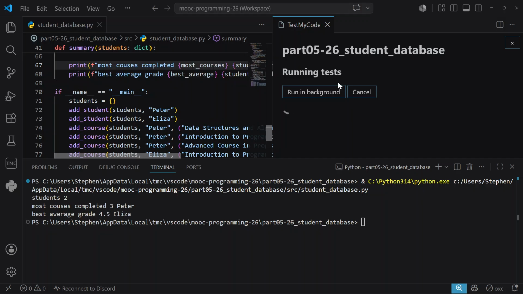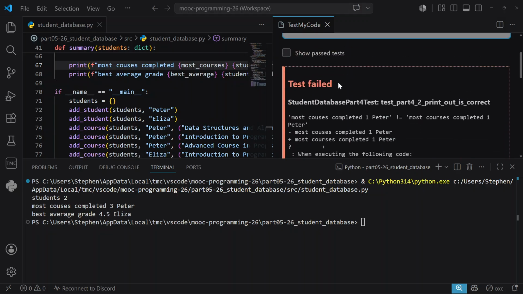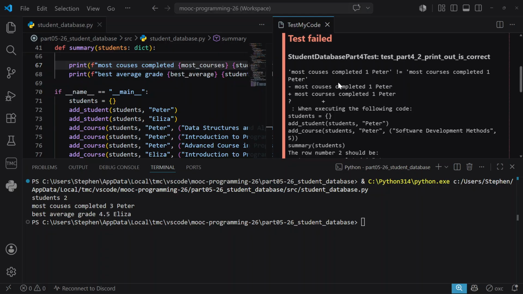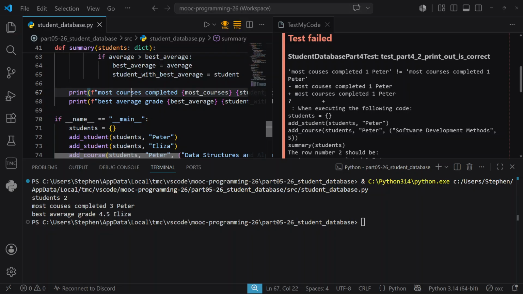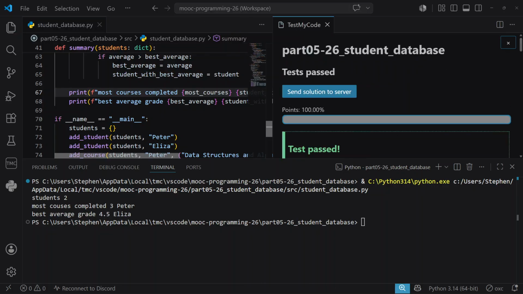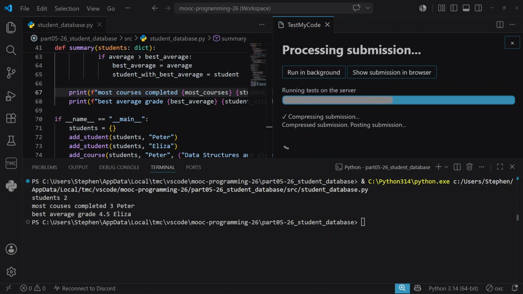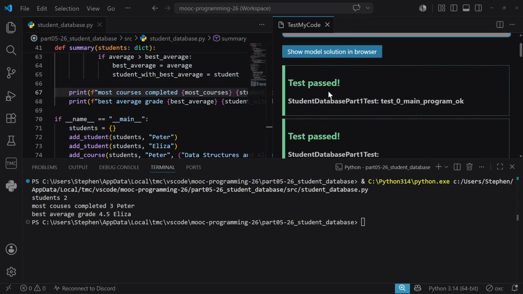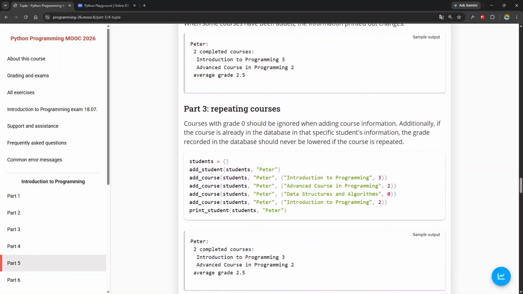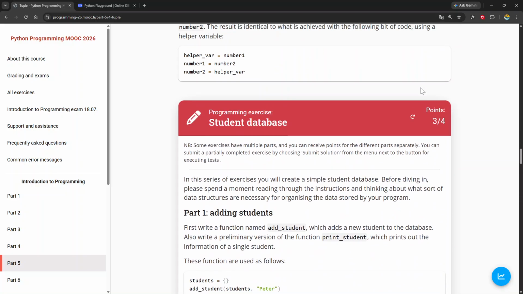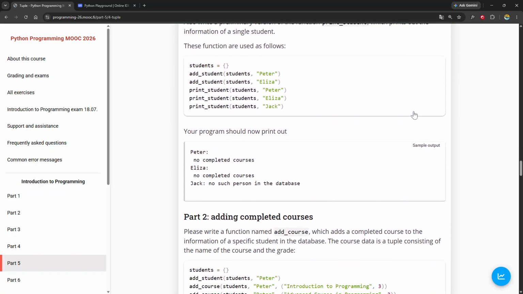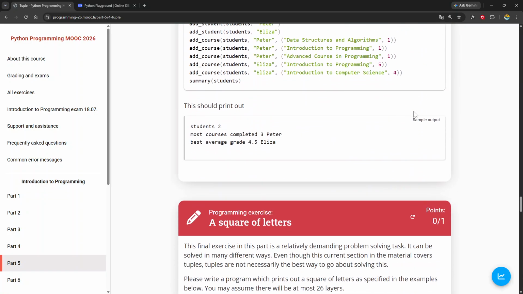So if we run our tests, we got 100% of the points. I misspelled courses. Sorry about that. Run this again. There we go. 100% completed. Send that solution to the server. And that's it for this whole exercise. So it wasn't tricky. It wasn't hard, but it was just a little finicky to set everything up.